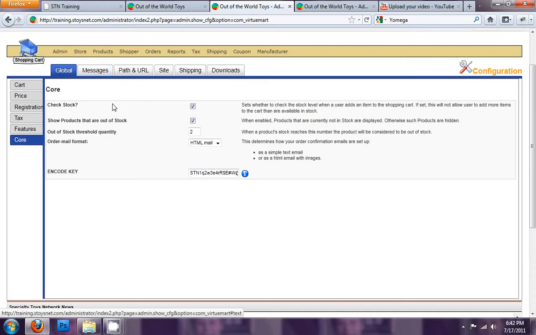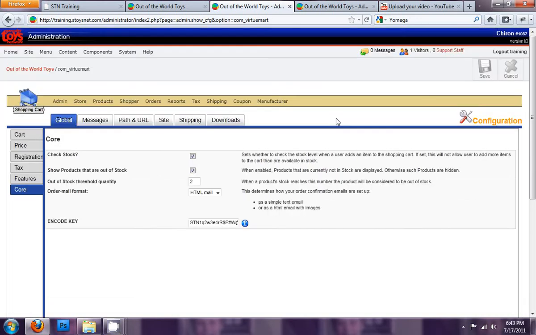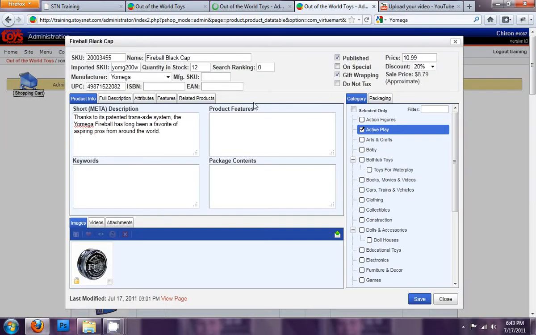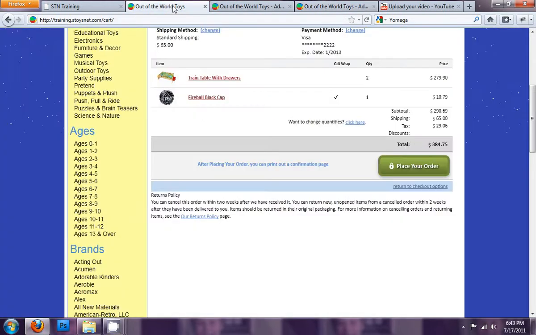So again, since we're talking about stock checking, let's say check stock and show products out of stock, and any products that have 2 or less are considered to be out of stock. So let's go ahead and save this now, and I'll show you how that works. Let's set this product, Fireball Cap, to 2 inventory. Hit save. Go to the front end.